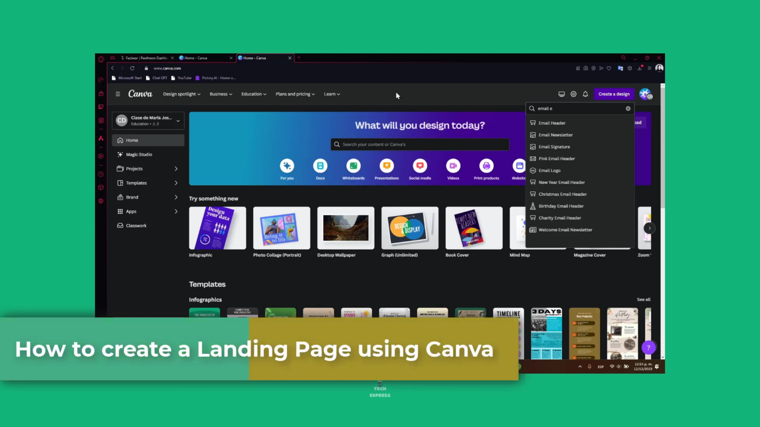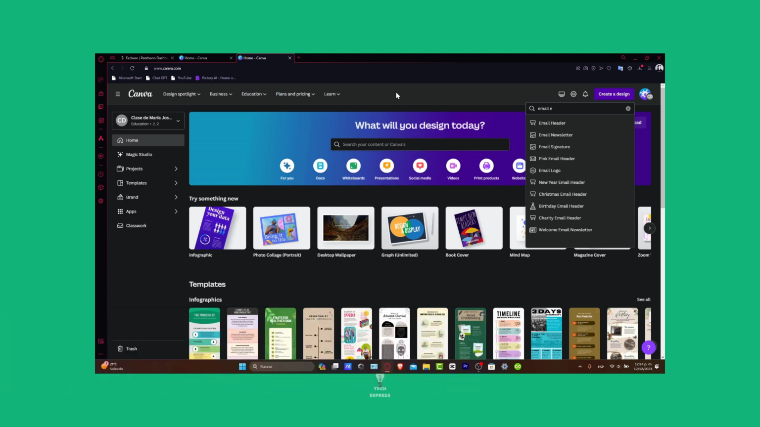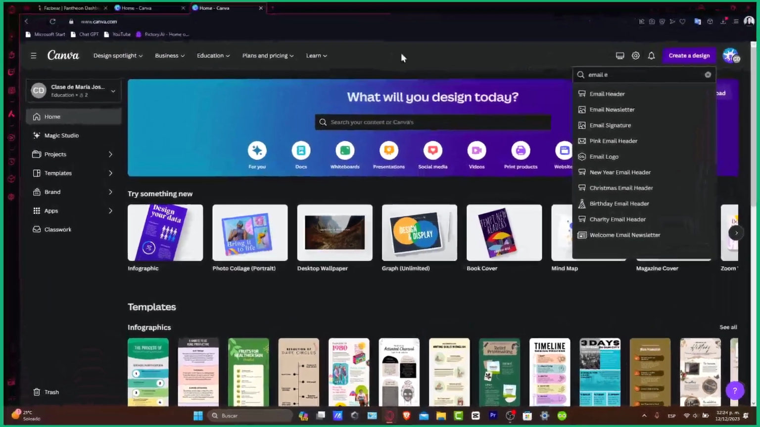So whether you're promoting a product, hosting an event, or capturing leads, a well-designed landing page is crucial. Canva's user-friendly interface makes this process accessible to everyone. So let's start building your landing page.